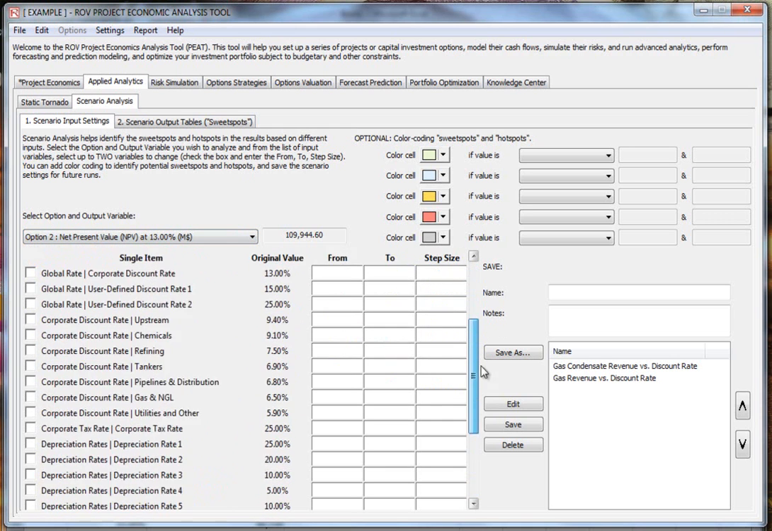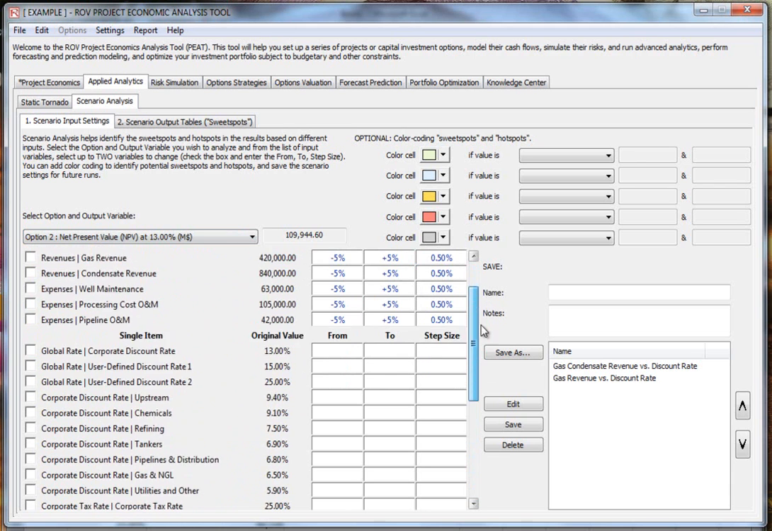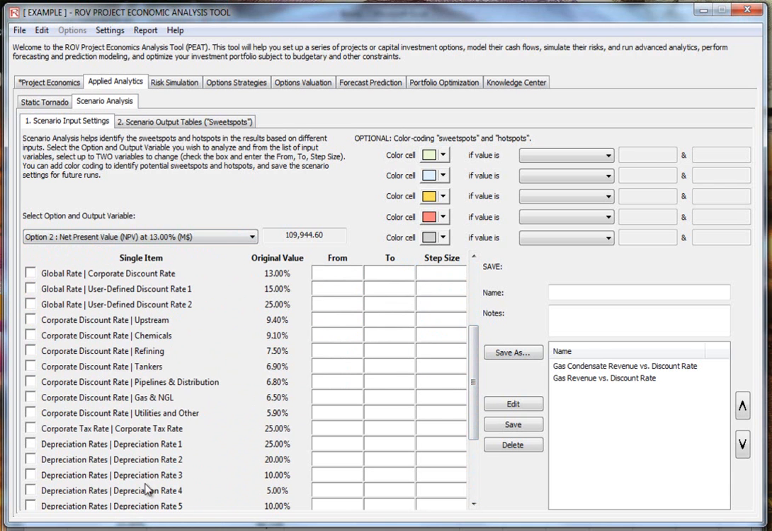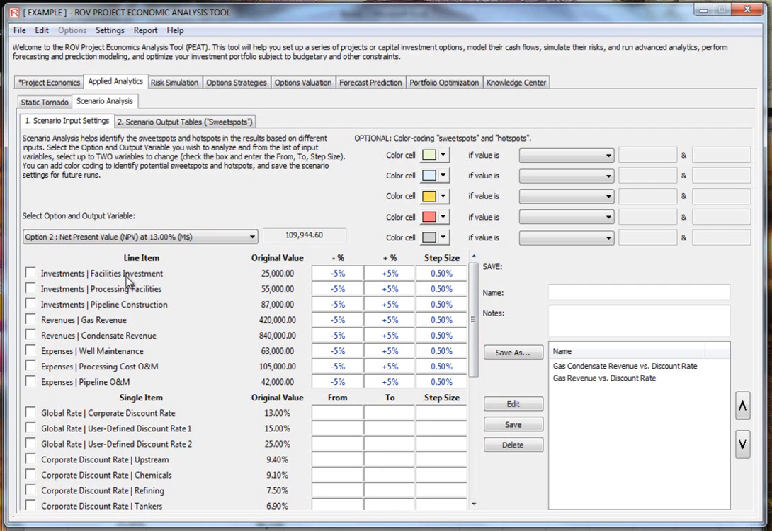What drives that NPV? So up here we have line items. So individual line items, you can do a plus or minus some percentage, or single items like a discount rate and all these different depreciation rates, corporate discount rates, and so forth. So in this example, let's just choose something very simple. Let's say revenues, plus or minus 5%. You can always do a plus or minus 10%, if you will, and then you go plus 10%, and you do a step size of 0.5%. So it would go from negative 10% to negative 9.5, negative 9, negative 8.5, all the way to positive 10%.